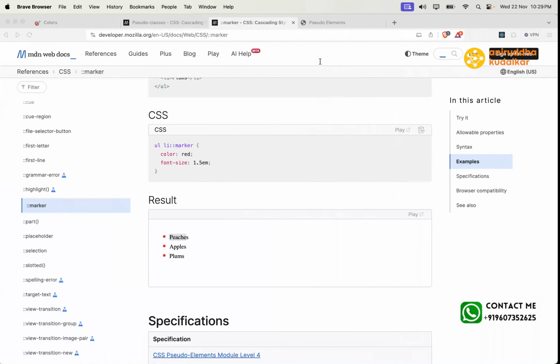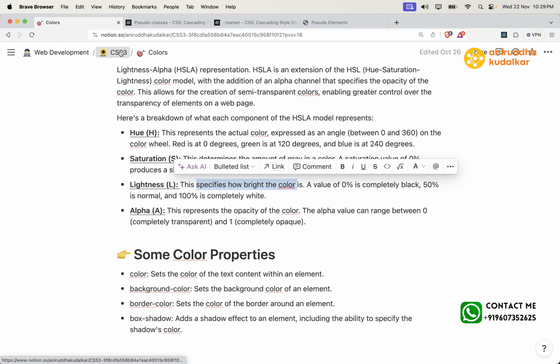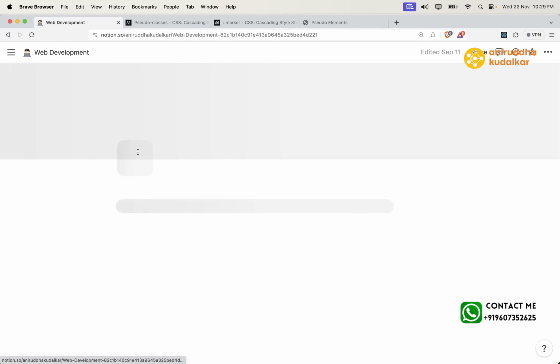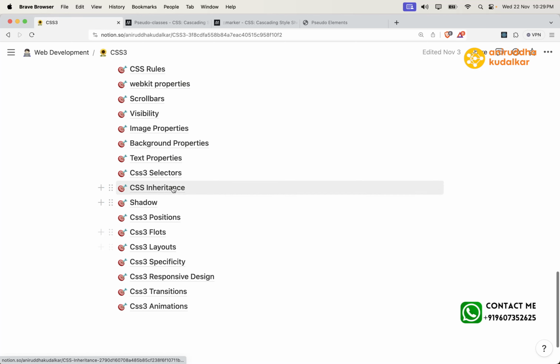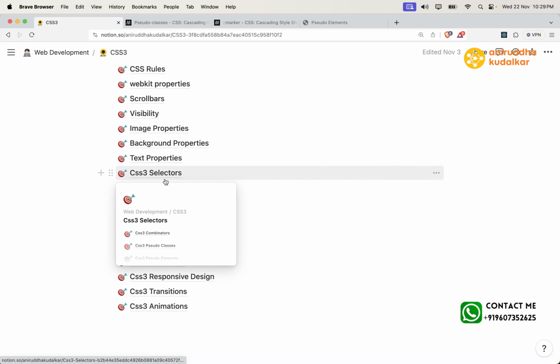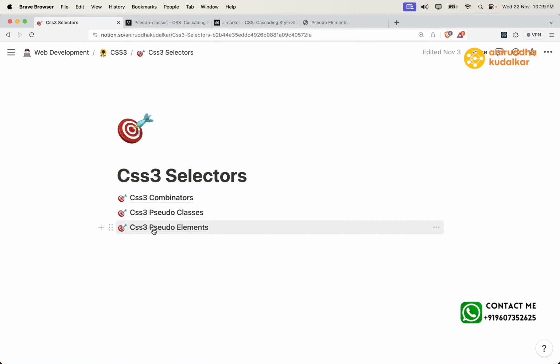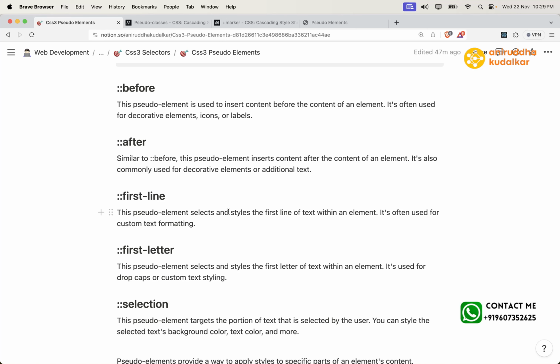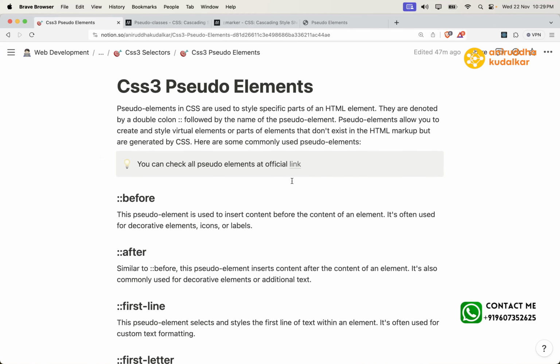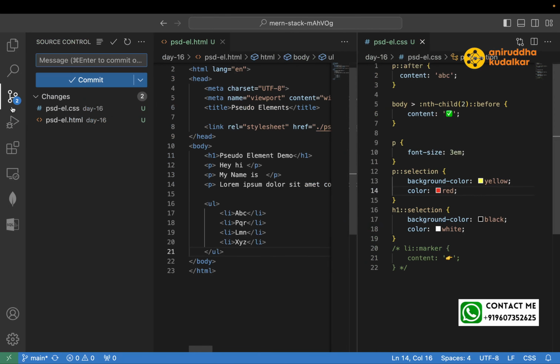Yeah. So this is about pseudo elements. Well, there are a lot of pseudo elements we have. CSS3 selectors, pseudo elements. But the basic operation, or basic working, of the pseudo elements would be like this. Once you know what a pseudo element is, you can use it anywhere. Okay, let me push this much code, and here we can say CSS3 pseudo elements.